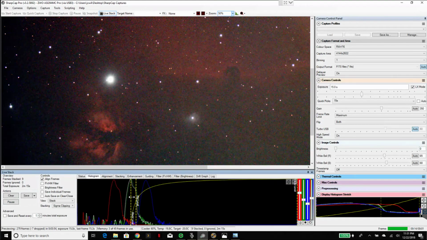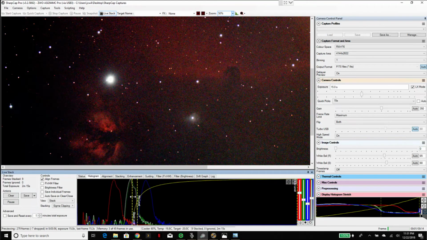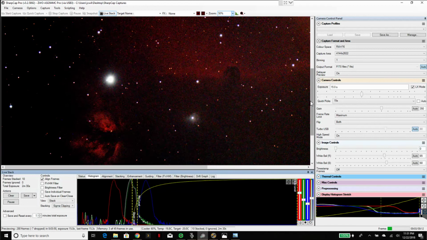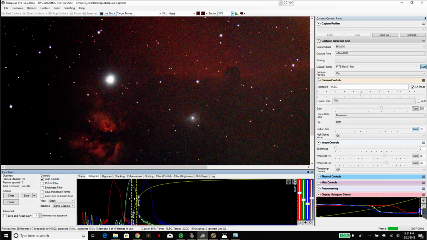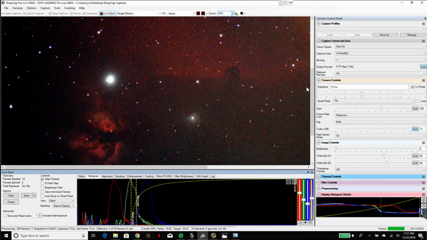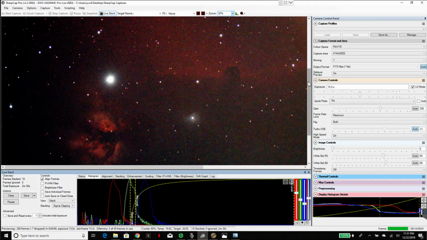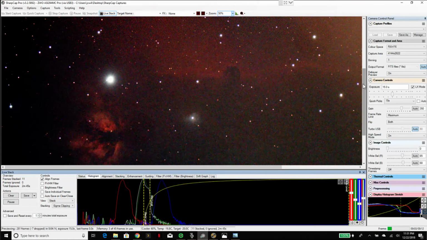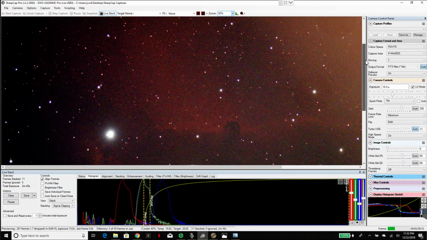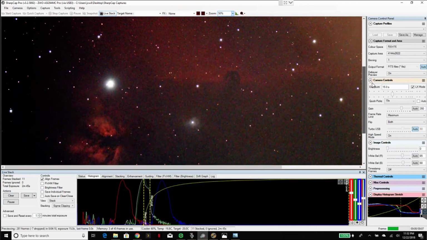Let's see. I want to try to get some more contrast in here without losing too much detail. There we go. Don't need all of you. There we go. So yeah, so there we go. So you're starting to see that Horsehead kind of start to poke out there as we go through.